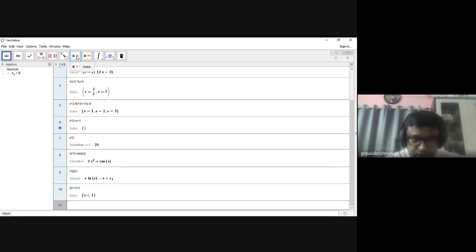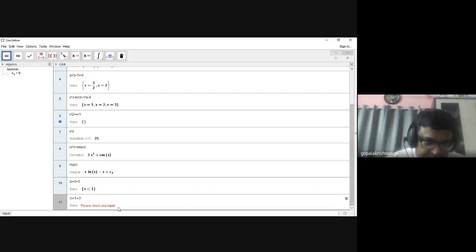Suppose you want to solve 2x plus 5 less than or equal to. Put less than and then put an equal to sign. Less than or equal to, say, 3. I want to solve it. Yes, it's possible. Please check, I think something's wrong. Let me check. I typed it wrong. Less than or equal to, say, 5.